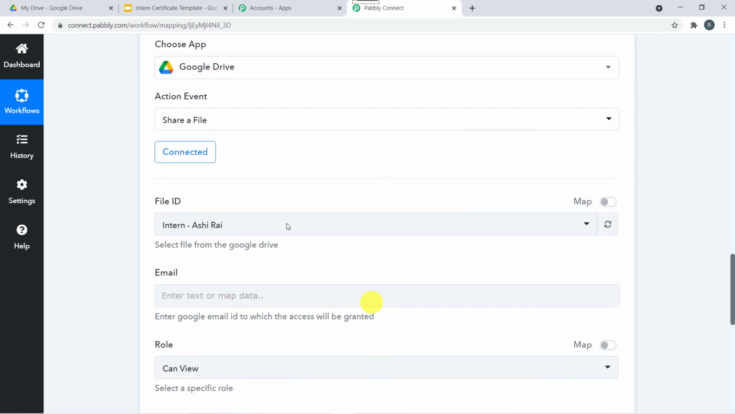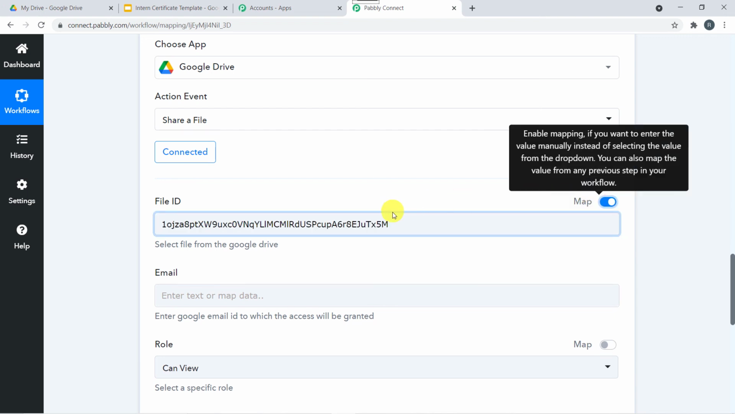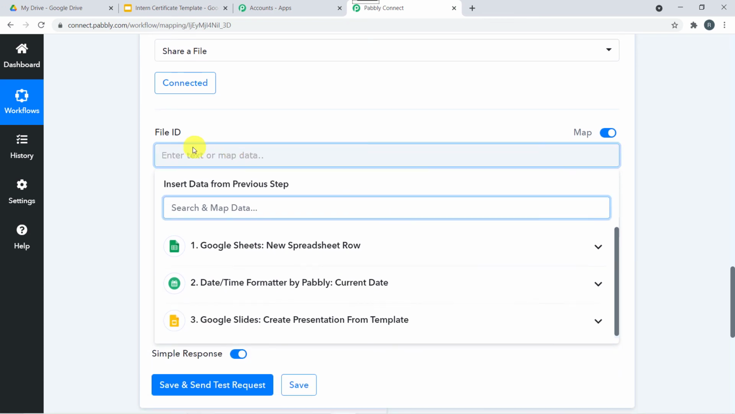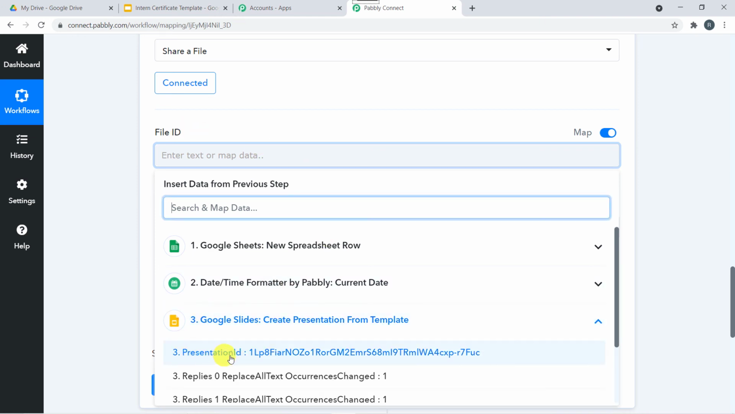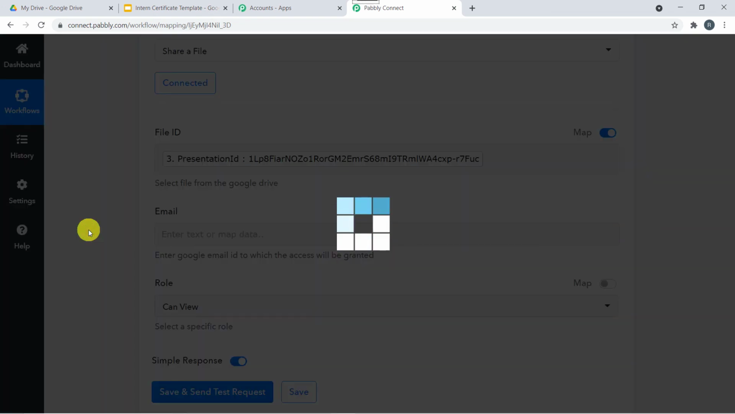Okay. So, here what we have to do, we have to just enable this mapping button and we don't want to use this data. I'll just erase this data and I want the certificate ID over here which needs to be sent to my intern. So, here I'll go to Google Slides and I will map this presentation ID. Okay. So, whenever the new certificate is generated, the new certificate will be shared to the intern.